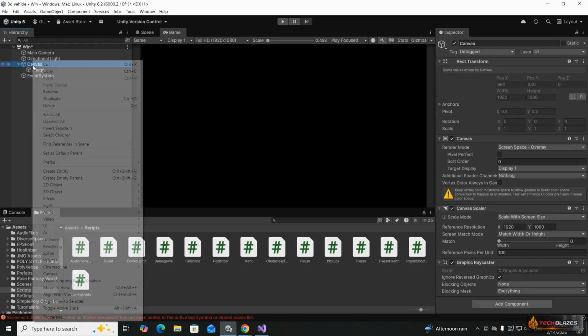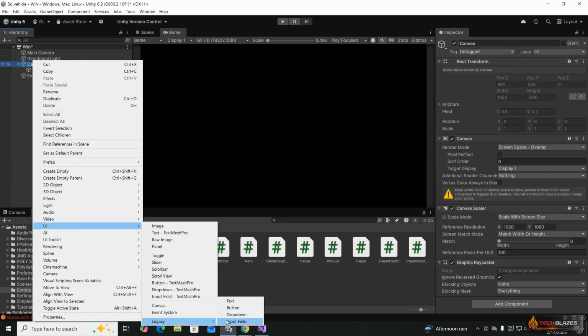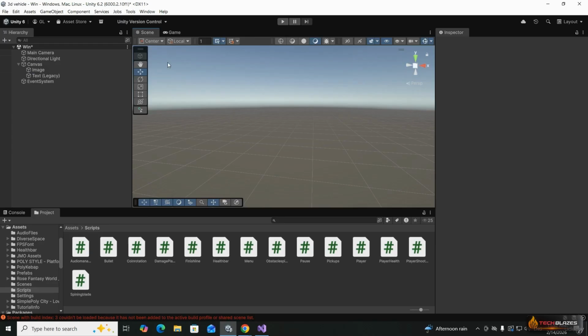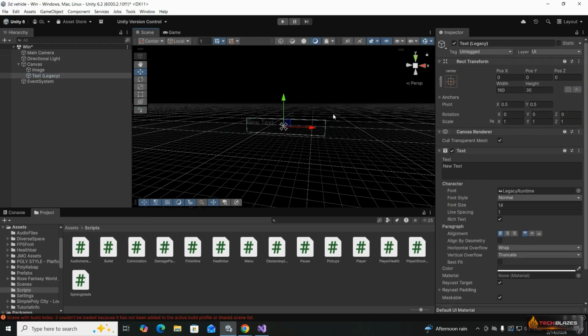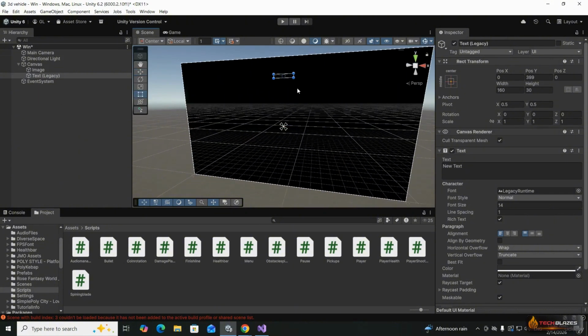And here in the canvas, right click, UI, legacy and text. Let's select text. Let's hit F. I will take text up. I will resize borders of the text. And here we can have some message.